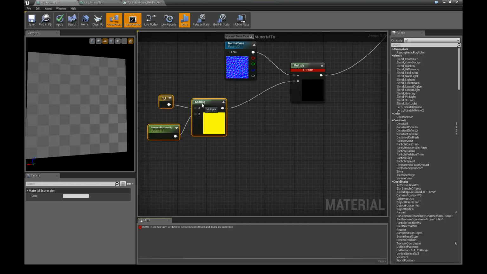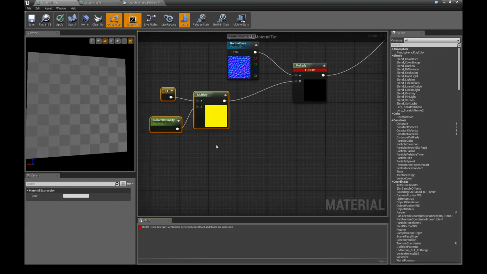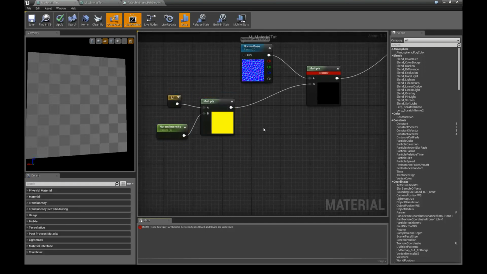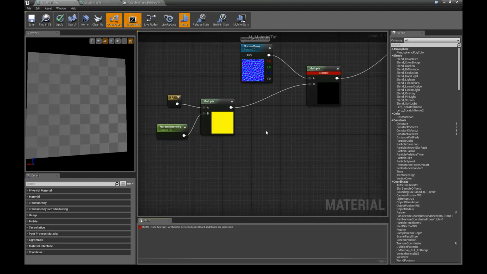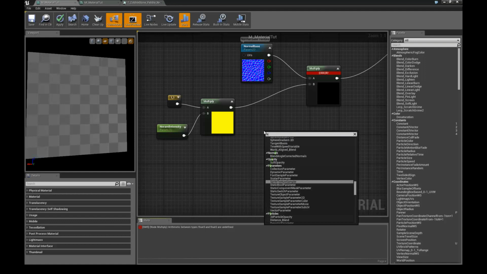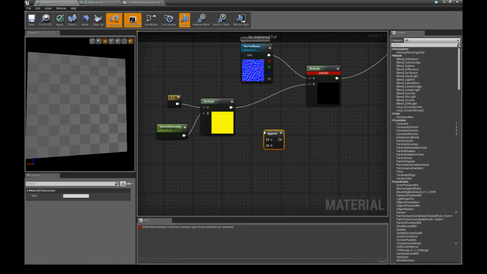So what we need to do is we need to add one. And when I say add, I don't mean the addition. If we hold A on the keyboard, there is actually an add node. That's not what we want. We want what's called an append. So if we right click and type in append, basically what this does is there's no math involved. It just literally appends it to the math.